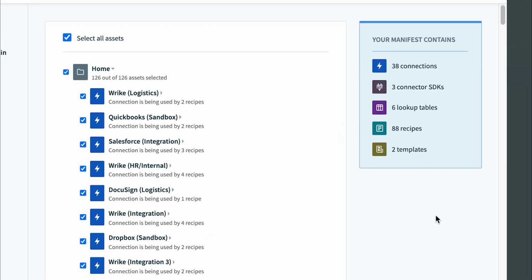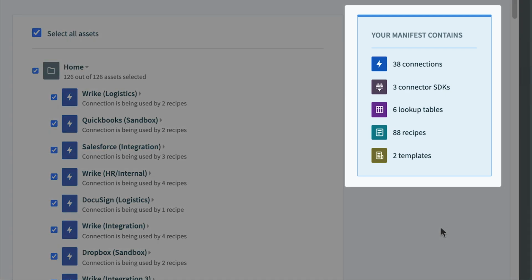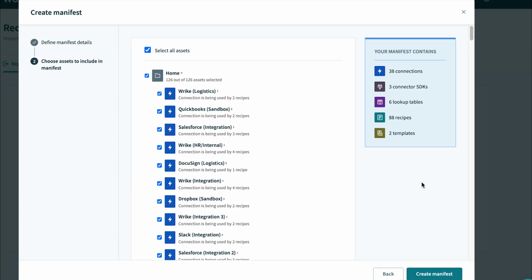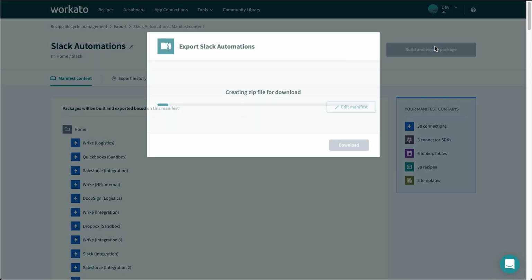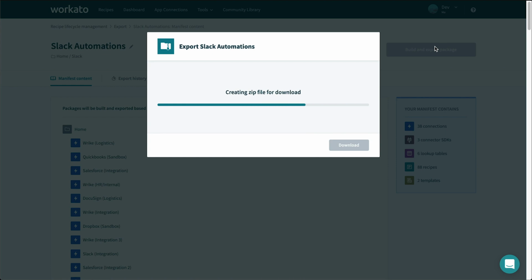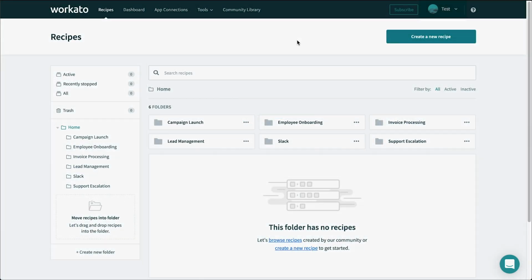Additionally, in the top right, we have a summary view. This summary gives us quick numbers on what's included in the manifest we're currently building and how many there are of each type. On confirmation, we can finalize our manifest, build it out, and download a local copy to move to our test environment. Now we'll switch over to our test environment and bring in the manifest we just created.